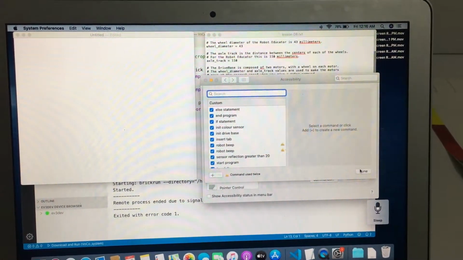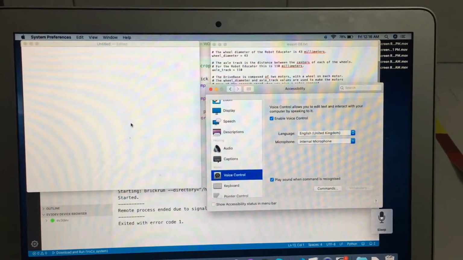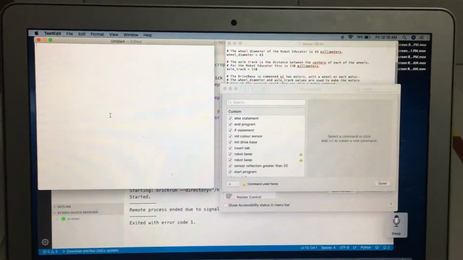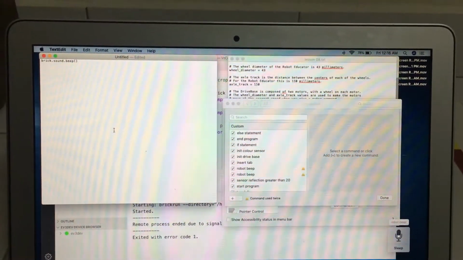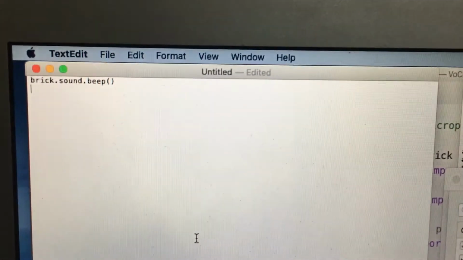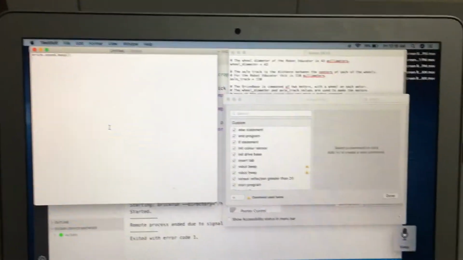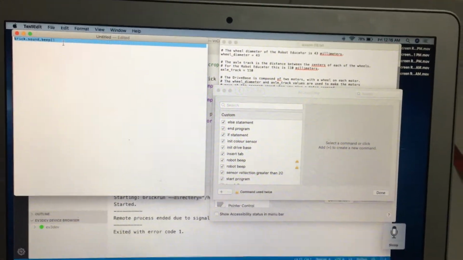So now I'm going to switch to TextEdit. Robot beep. So you can see that that command has been inserted. So I want to see if I can do a whole line follower this way.